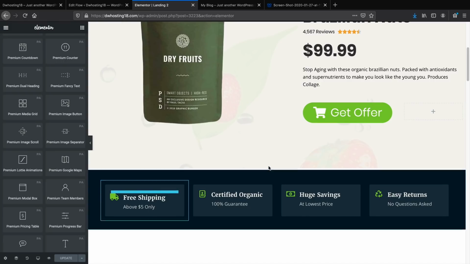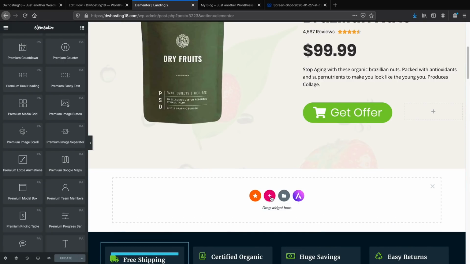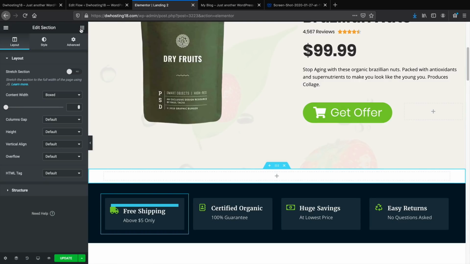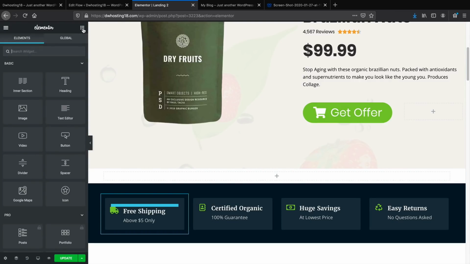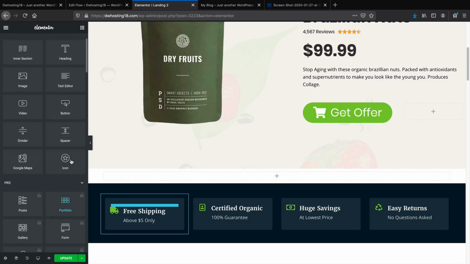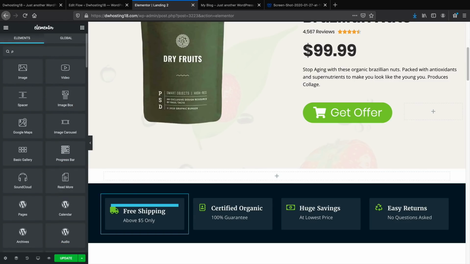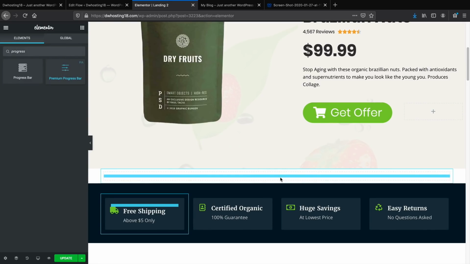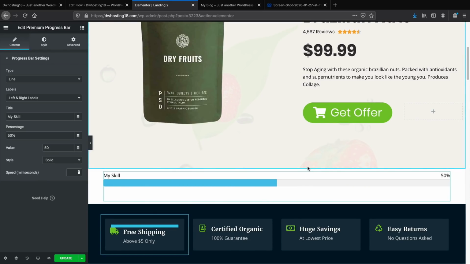First, I'll make a new section, and I will add a widget, put one column. Oh, we gotta go back. So click on the little buttons again and scroll down. Actually, you know what? I can type in Progress Bar. There it is, Premium Progress Bar. And I'll drop it in there like that. All right. So we have my skill and then nothing, and we have this ugly progress bar. So we do need to change this a little bit.